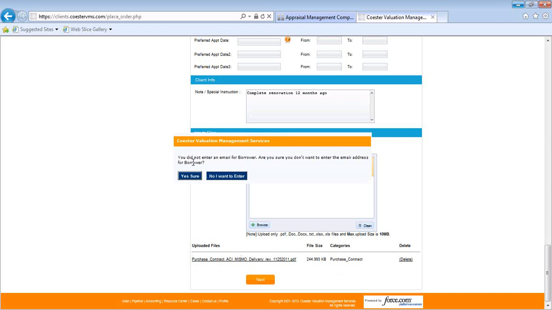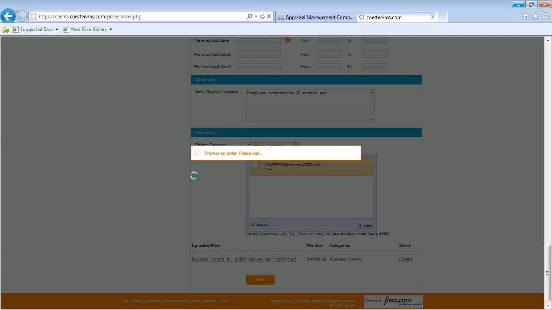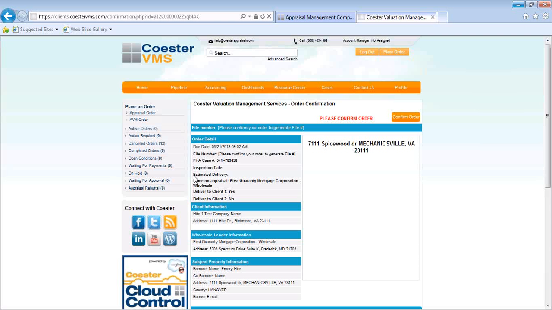From here, we're going to select Next, and it's going to prompt me, are you sure you don't want to enter the email address for the borrower? We're going to say yes for sure. If you do have the borrower's email address, please enter it, especially if you want us to send the appraisal to the borrower. Now, right now, it's processing the order, and it's going to take us to a confirmation page. And this is where you can review the appraisal and confirm the order. But again, we do ask that you review everything, make sure everything is correct.